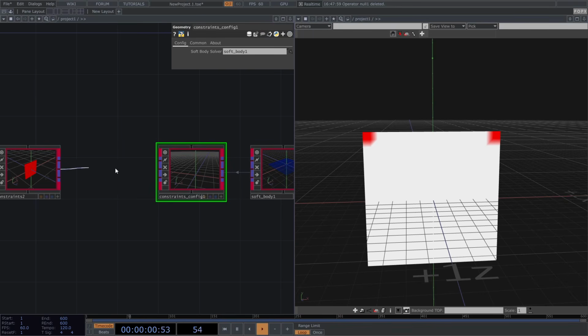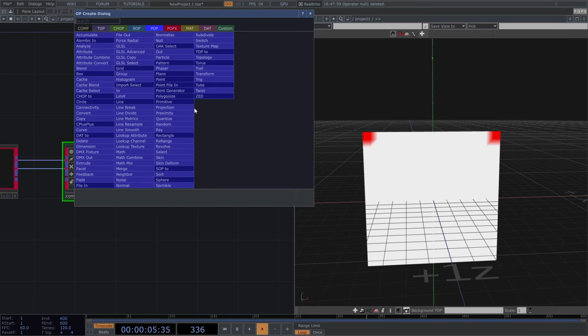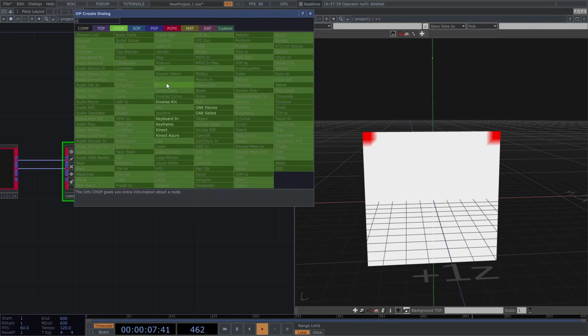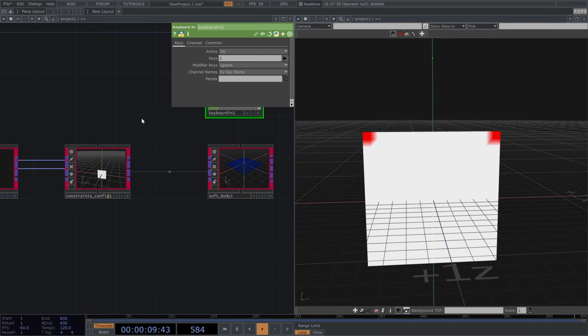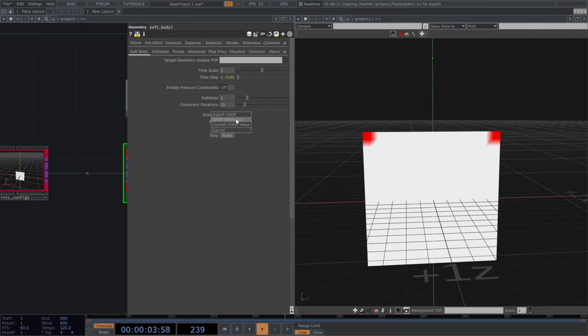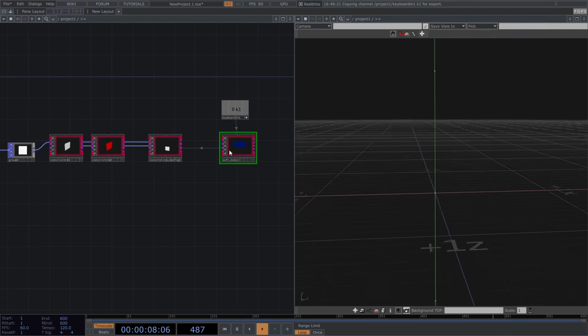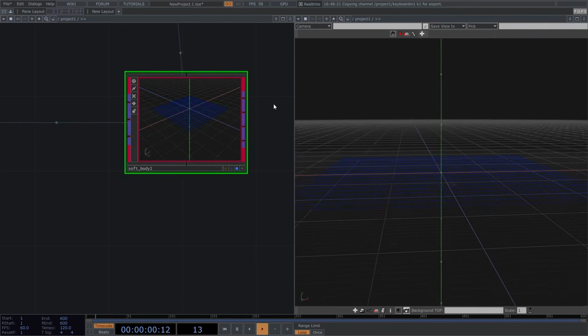So I'm going to connect the constraint and the simulated geometry. And important is to reference your solver over here on the soft body solver parameter on the constraint config. Now I can also drop a keyboard in to reset my simulation. And let's display the soft body.